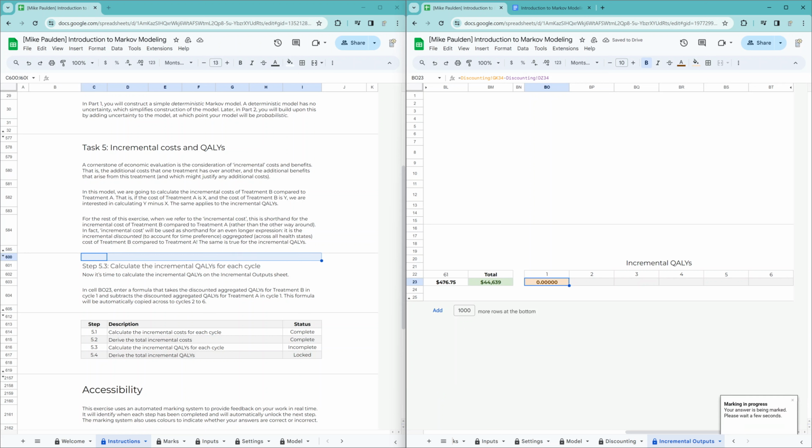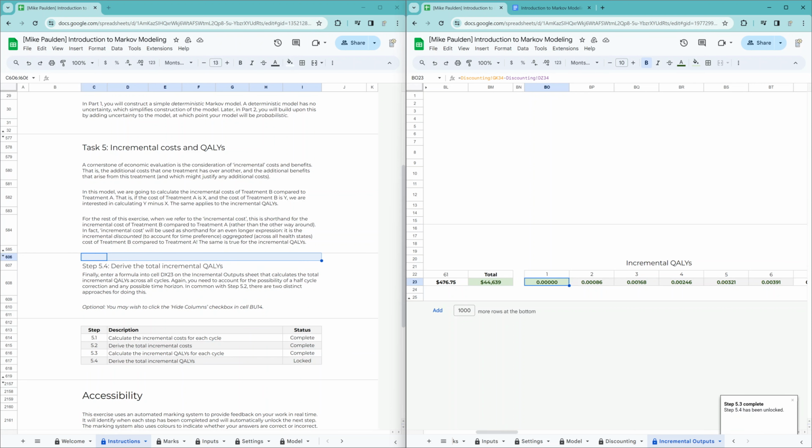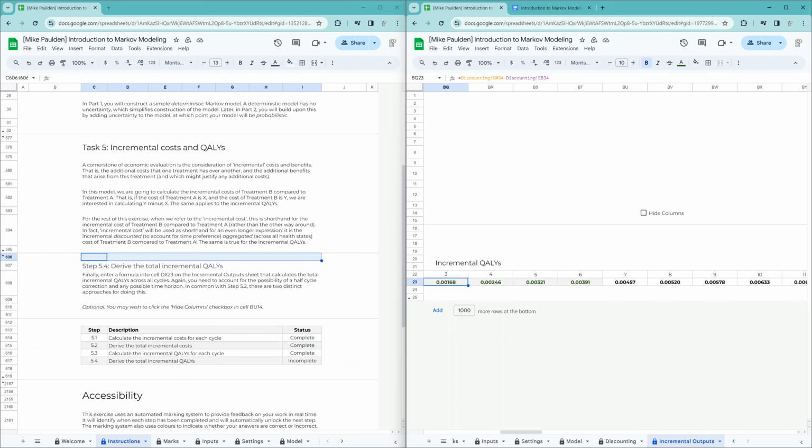That's going to be exactly 0 in cycle 1 because, again, it's a Markov model. During cycle 1, no one's moving until the end of cycle 1. So treatment B does not have any impact until cycle 2, where it starts to provide some incremental QALY gains because it reduces the probability of moving to a worse state compared to treatment A. So you can see we have all of this. I'm going to just tick that box to say hide columns. Okay, and then what we need to do is calculate the total here.